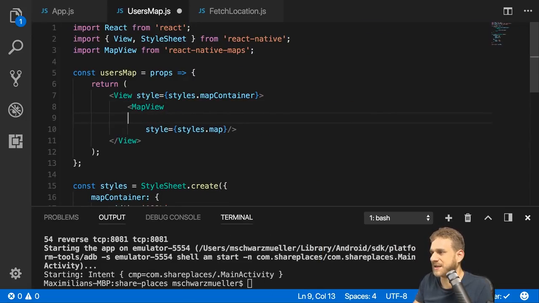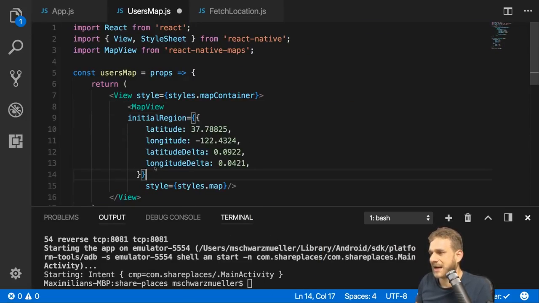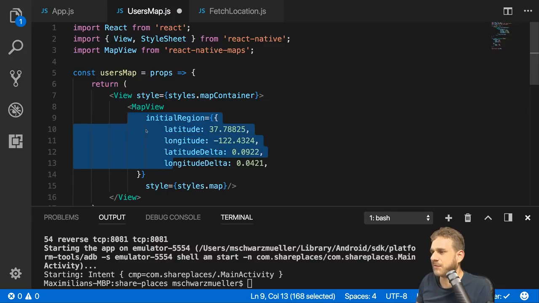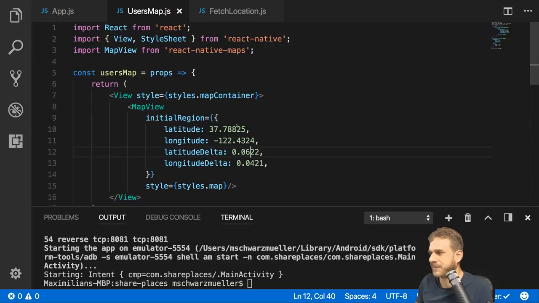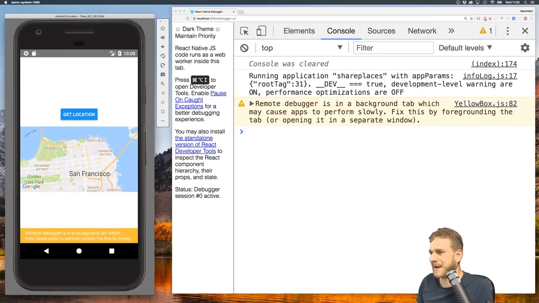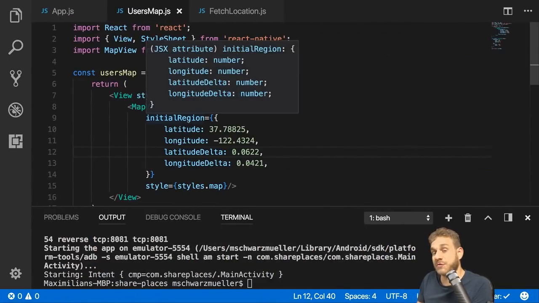So there, let's simply set initialRegion. And the important point about initialRegion, by the way, is that this will only be set initially, as the name implies, and will not refocus if you ever were to change this during runtime. And here I will maybe decrease this a little bit to zoom in closer. If I now save this and we go back to our application, you see we're zoomed in on San Francisco here. So this is the initial region.